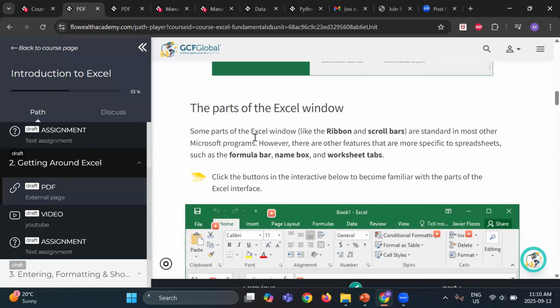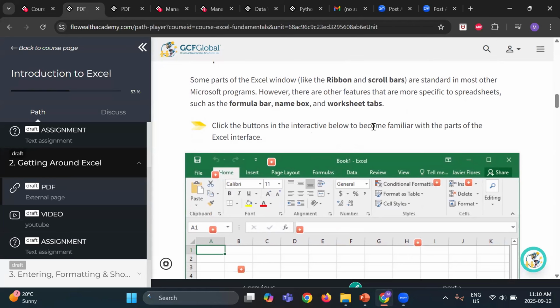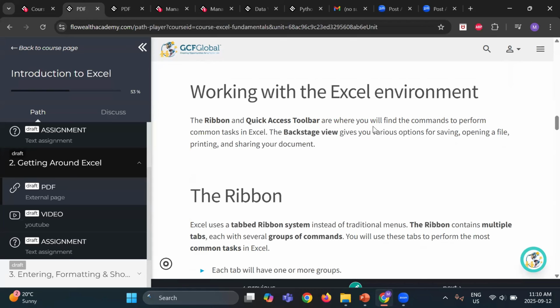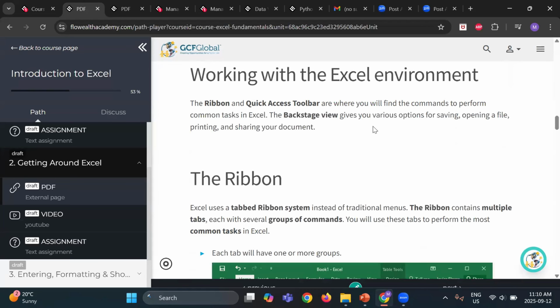Some parts of the Excel window, like the ribbon and scroll bars, are standard in most Microsoft programs. However, there are other features that are more specific. So click the buttons in the interactive below to become familiar with the parts of the Excel interface. Working with the Excel environment, the ribbon and the quick access toolbar are where you will find commands to perform the common tasks in Excel.